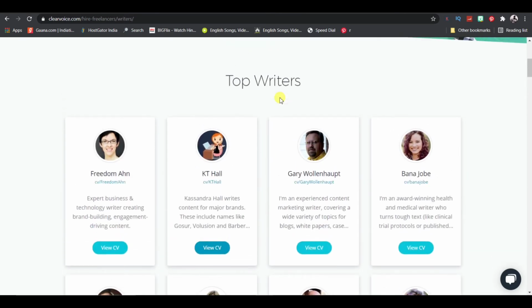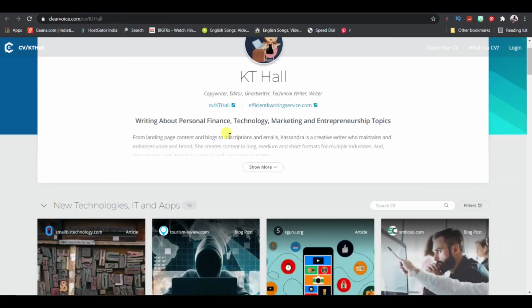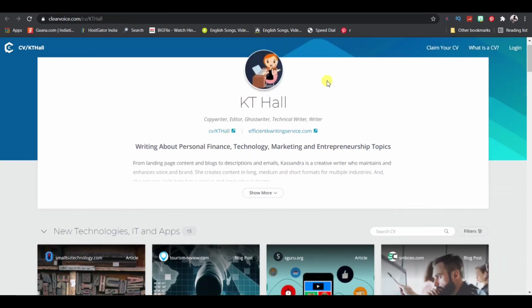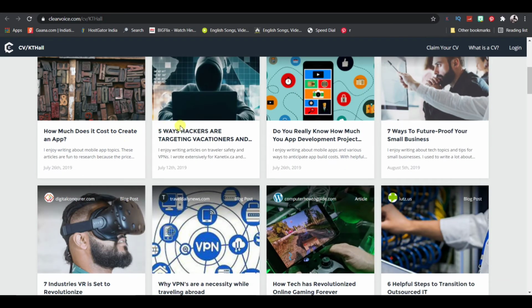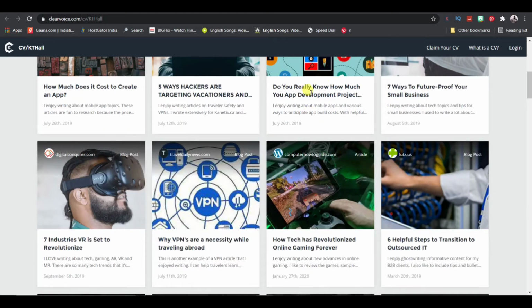And let me show you what type of articles these people are writing, and that is also very important because you need to get some idea of what type of articles you need to paraphrase or recreate to make money, okay. So you can see this is one of the persons whose account we have opened, and you can see that they are writing this type of articles like how much does it cost to create an application, 5 ways hackers are targeting vacationers, how much an app development project costs, all this type of articles people are writing, okay.